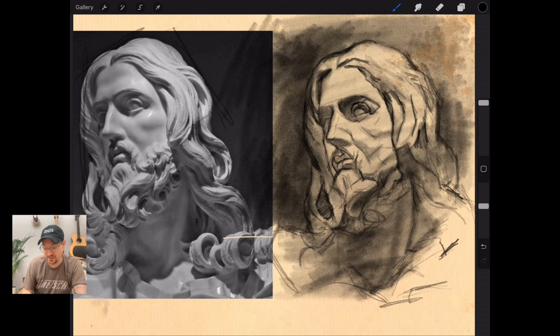just kind of overall sketching here, unifying an area. Then I'm probably going to lighten later.